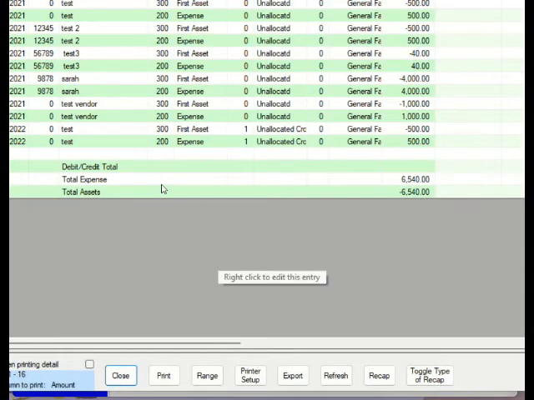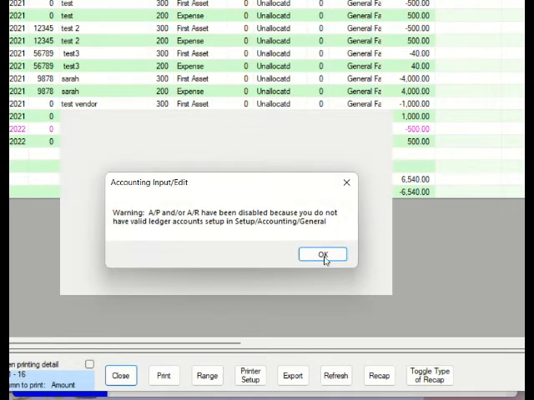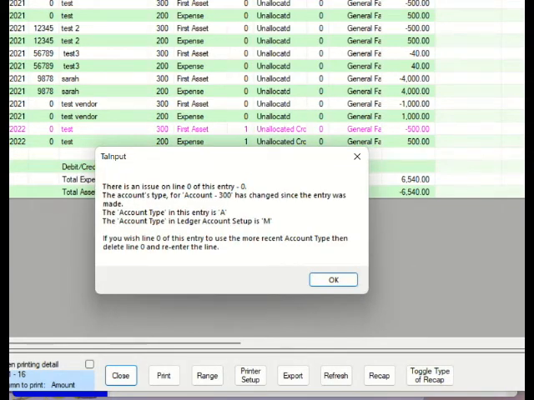So what we're going to get, this is a first asset. We're just going to look at this entry really quick. Because we changed the type on it, it's going to give us a warning here, or just an informational box. And it says that there's an issue on line 0 for this entry. The account type for the account 300 was changed since the entry was made. It says that the account type in the entry is for type A and it is now set up as type M. I'm not really sure why it changed to M, but it says M right there.